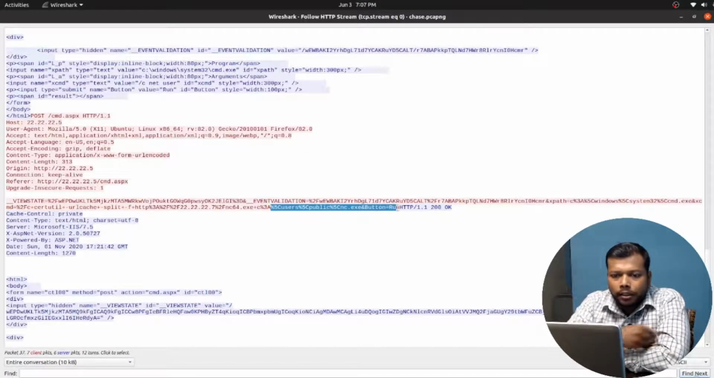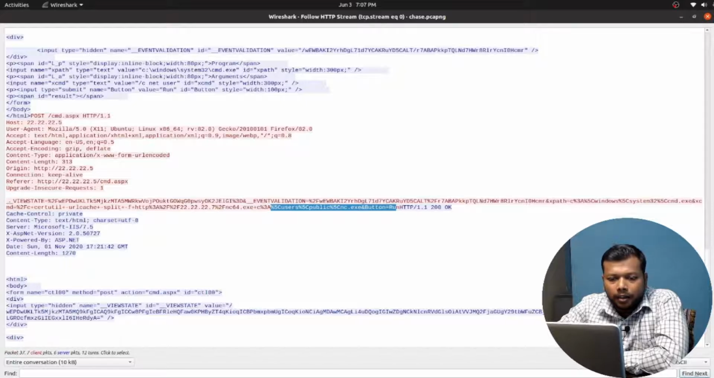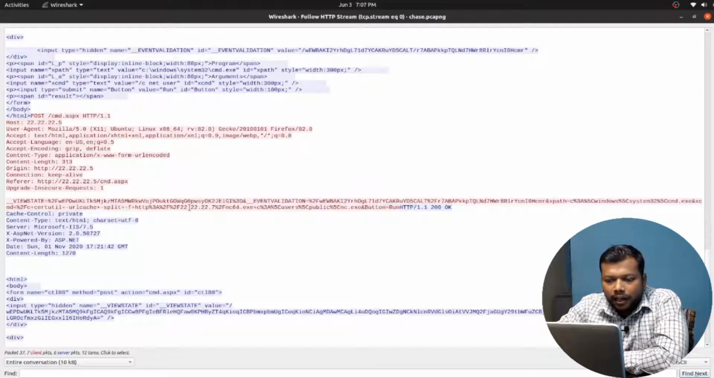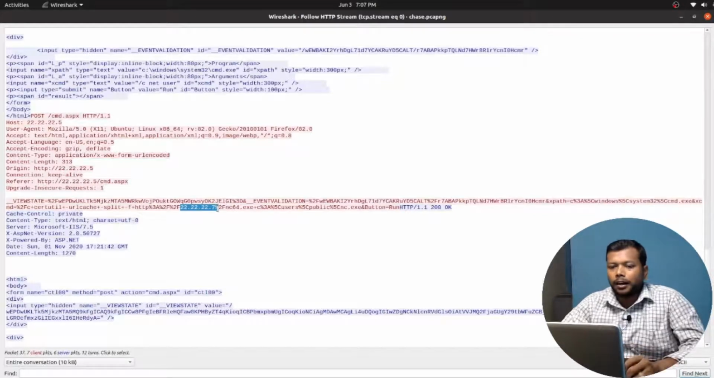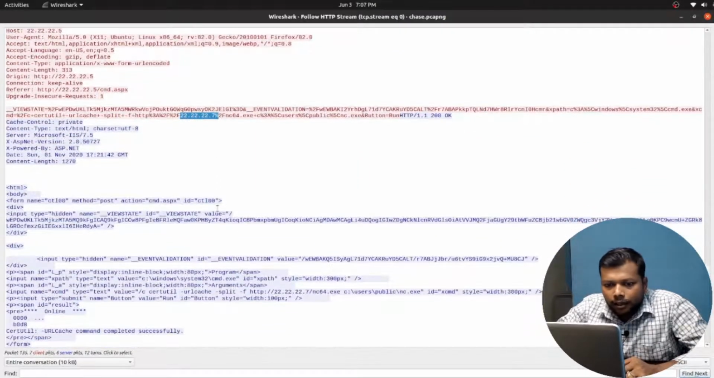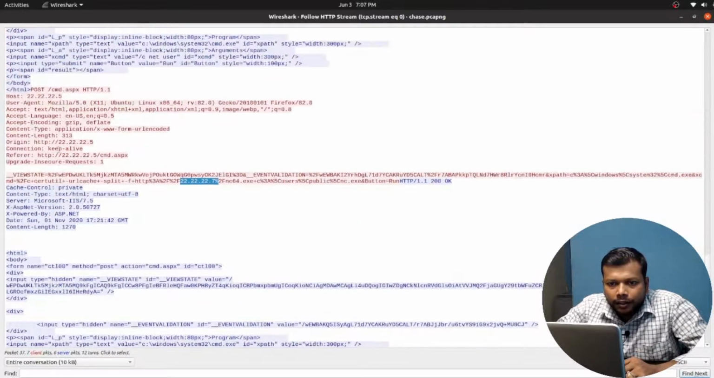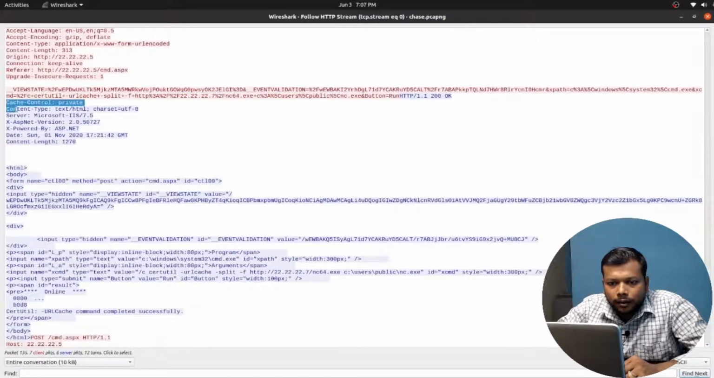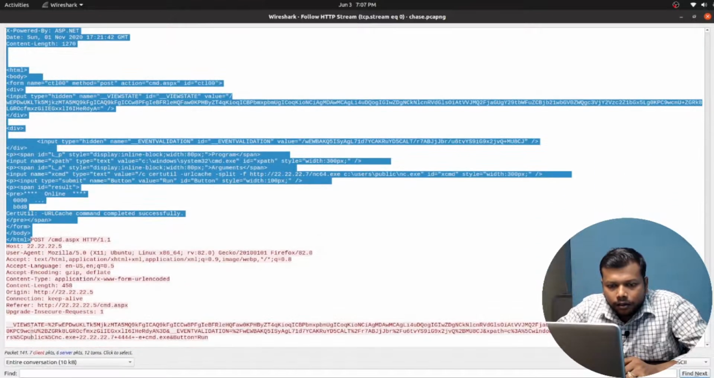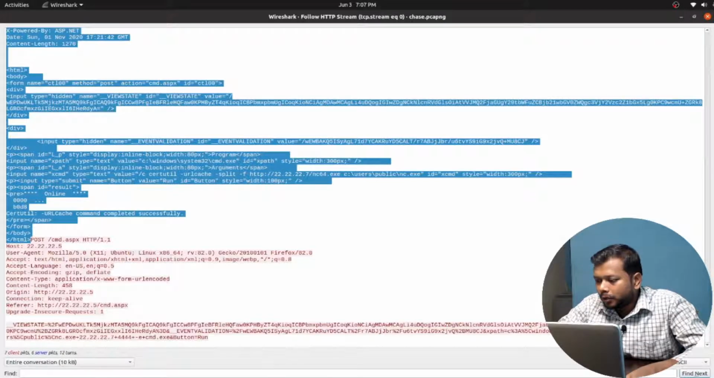When they post this specific content to the web server, it will again call this source and execute certain things. That is what is going to happen. It looks like a reverse shell, and you can see the response here, given in this packet. So let's see this response once again.